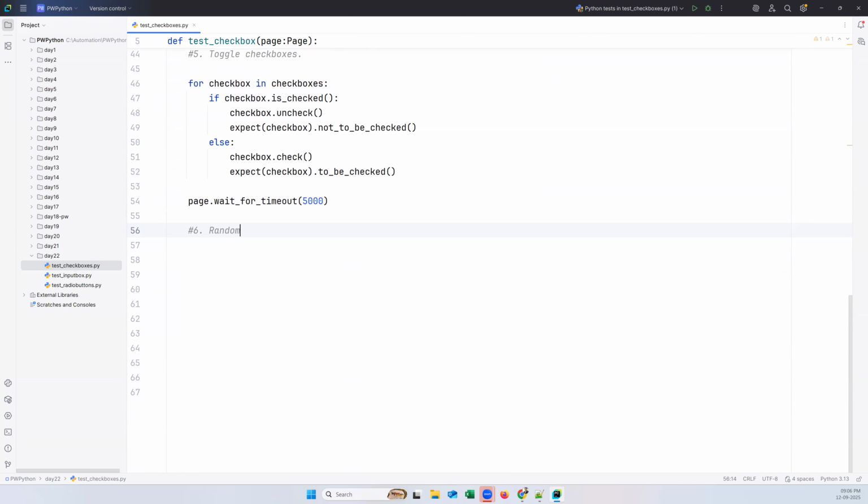Randomly check checkboxes. For example, I want to check 1, 3, 6 checkboxes, depending on the index. Index will start from 0. Okay, index will start from 0, remember.